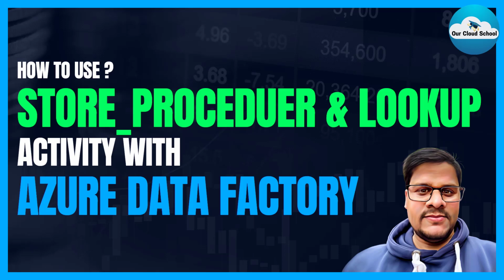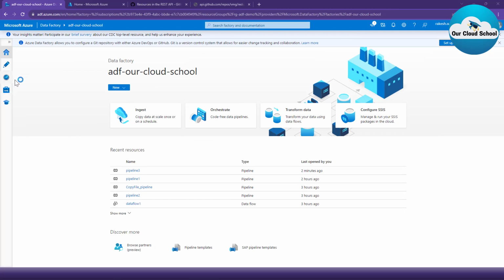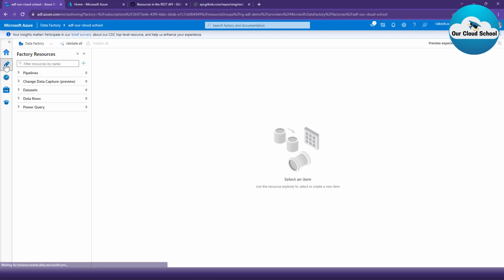Today in this video we are going to talk about stored procedure and lookup activities with Azure Data Factory. So let's use the demonstration to understand these two activities. I'll be using this Data Factory instance for our demonstration. I'll click on this Author, where I can find all my factory resources.